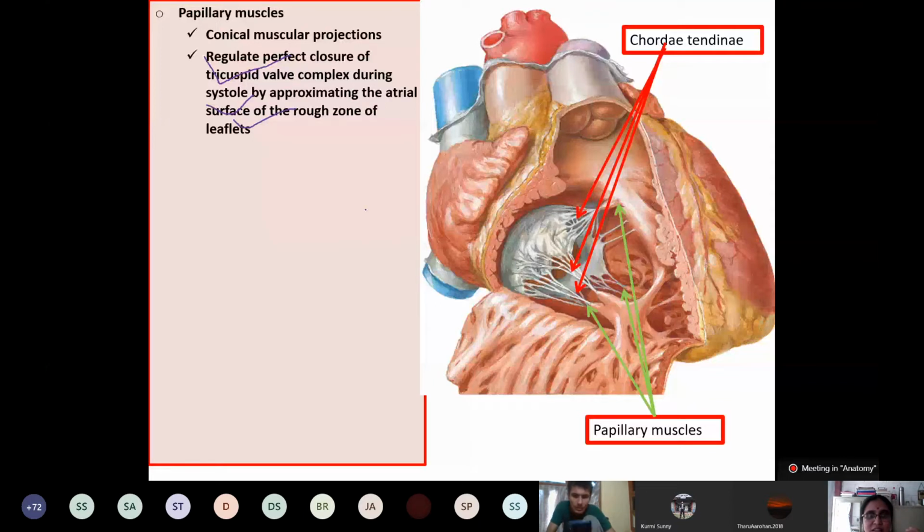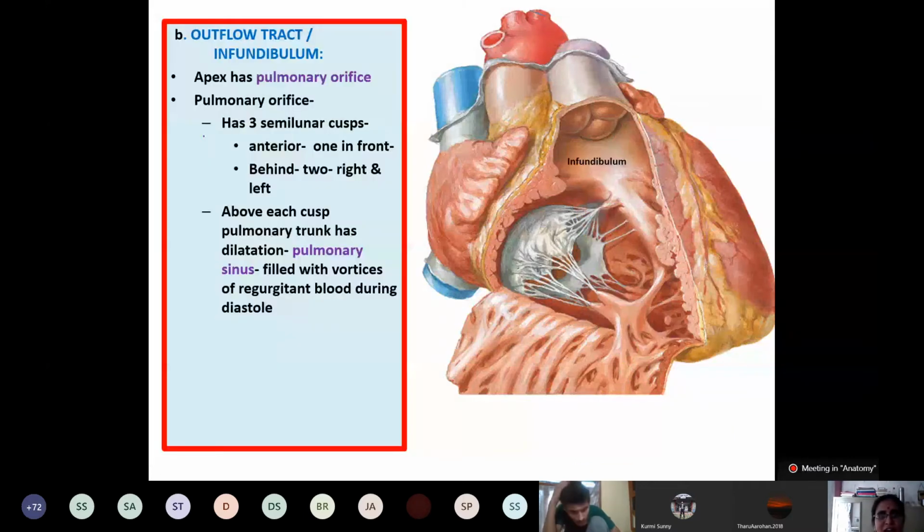This is what you need to write down to get the good marks, 3 out of 3 in the spotter exam. Then in the outflow tract we ask most of the time the pulmonary orifice. Identify the flagged orifice, or the marked orifice, or the arrow marked orifice. That is the pulmonary orifice. Mention its cause, valve, that is the pulmonary valve.